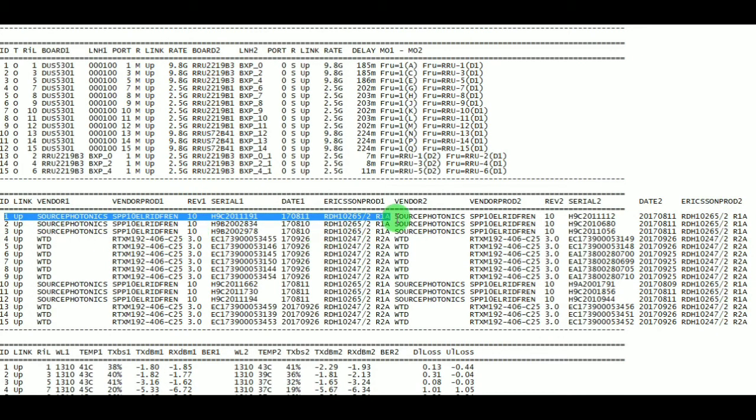From here to here, it will provide the details about the SFP hardware details on the baseband side. Then from vendor 2, from here to here, it represents the SFP module hardware details on the radio unit side. So let me explain one by one.